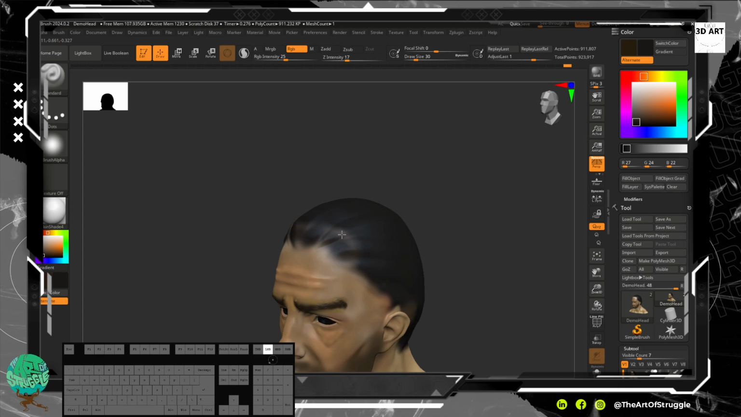Is there a way to save a palette or work with a palette of colors? That way you don't have to guess what color you're using. Yeah, let's see if I can open my... There is no palette inside of ZBrush, but there is... let me see.